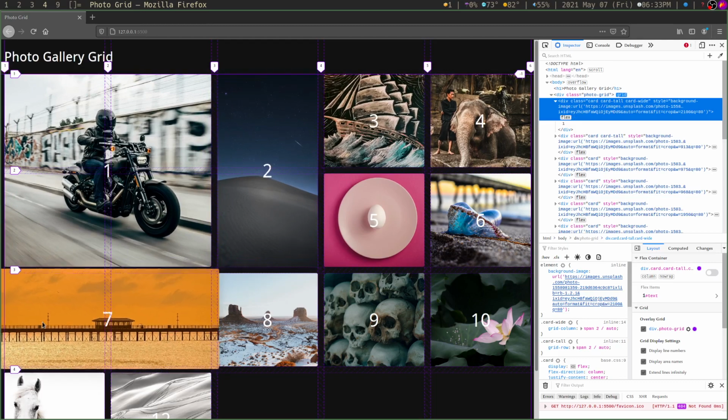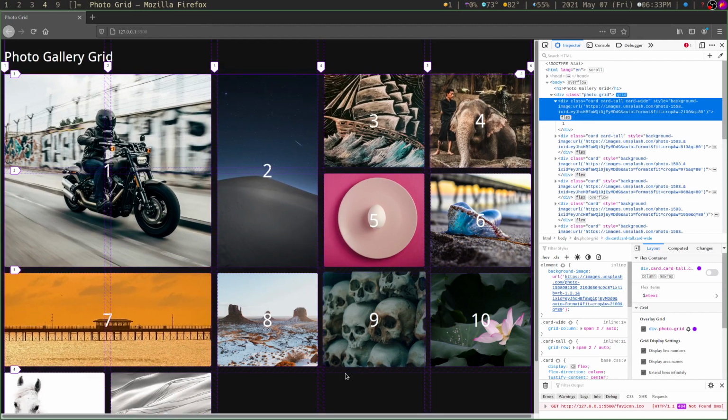So we got the wide cards, we got the tall cards, and you got the normal cards around here. But you'll notice a small little problem.